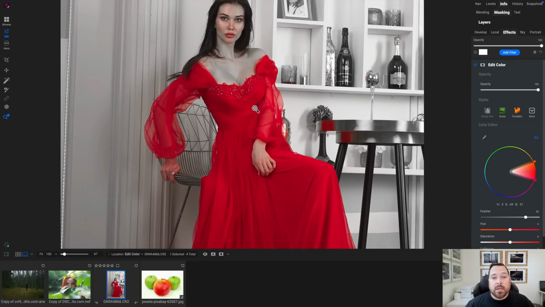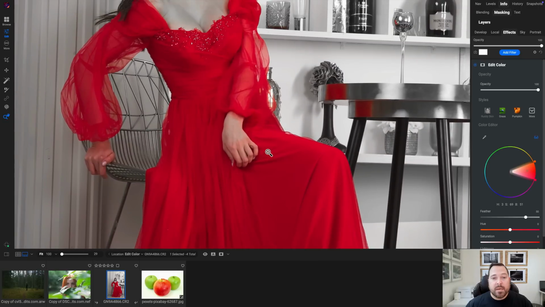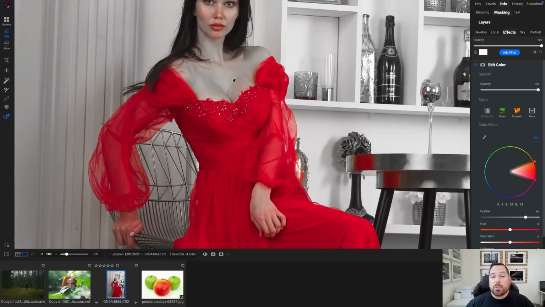So you notice in this case, it's done a pretty darn good job of picking the dress, but it's also got some of her flesh in there too, because there's a red component to the flesh. Well, I don't want it to pick the flesh. I really just want to pick the red of the dress. Well, there's two different ways that you can manage that color. You can manage the hue angle, how many colors left to right it's going to pick.